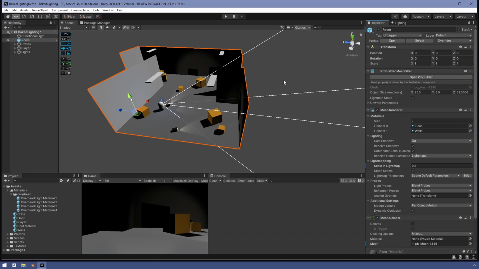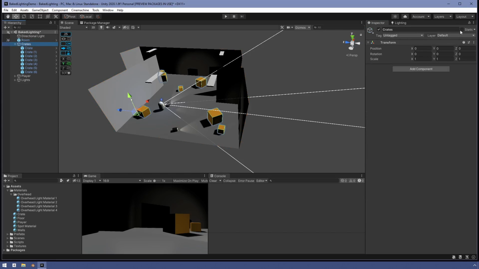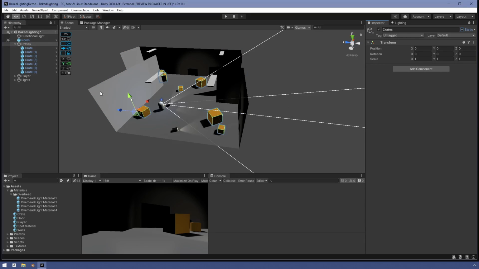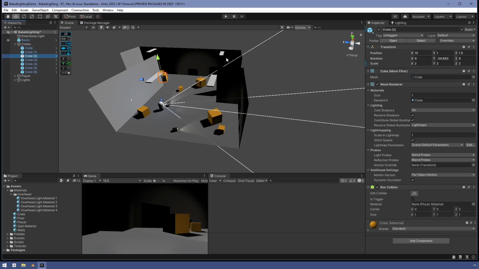Now, we typically want to do this with just about everything in our space that is not moving. And so I'm going to go ahead and set this up so that I have my room and also my crates all set up as static things. And so I'll do this here at this level. And Unity will ask me if I want to change my children. Yes, I do. And so we can see now that individually these are labeled as static as well.